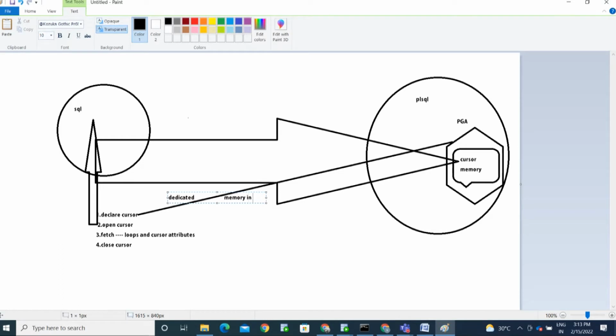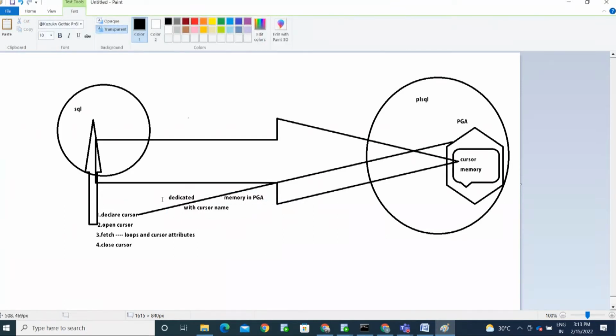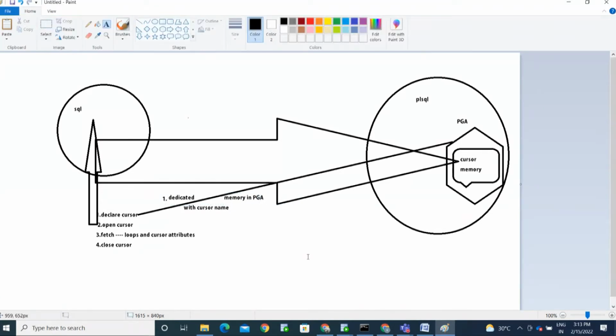Dedicated memory in a PCA with the cursor name. So it's simply the first step: a dedicated memory in PCA with the cursor name. So this is your dedicated memory step.